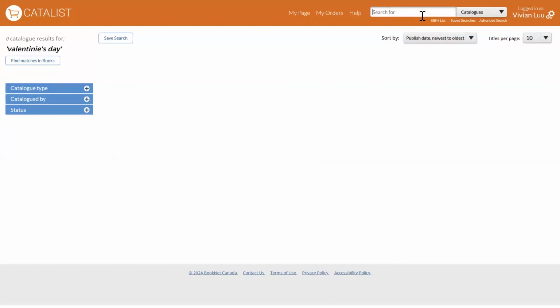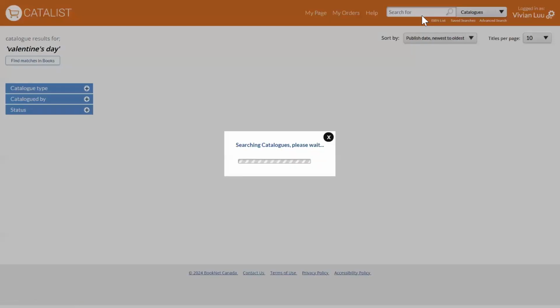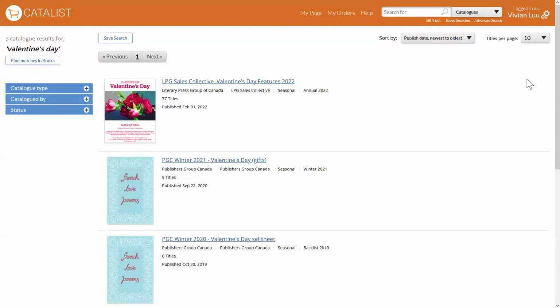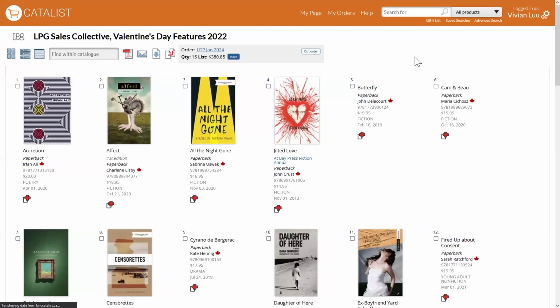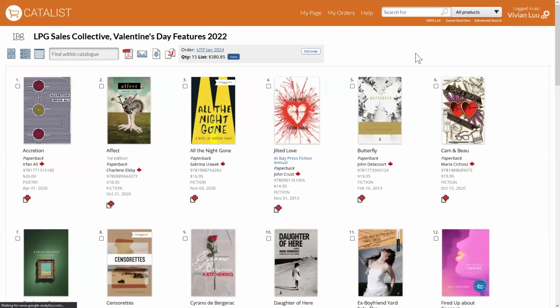And of course, I've misspelled Valentine's. Valentine's Day. Okay, now we have some results. There are a few catalogs, which is enough for us to get started. So we can take a look at this Valentine's Day catalog that LPG has kindly put together. And we can take a look at these titles to see if they are what we want for our store.